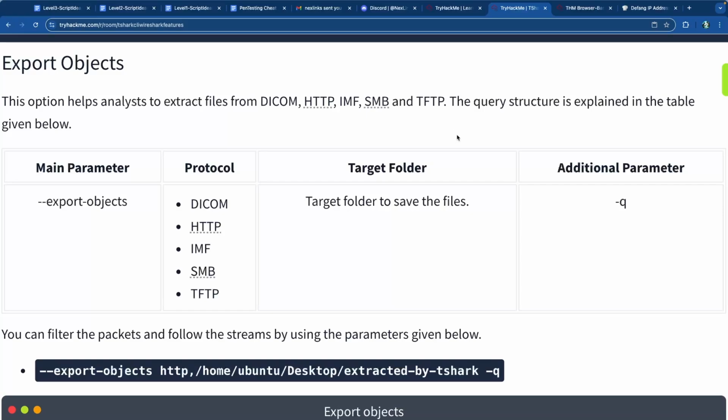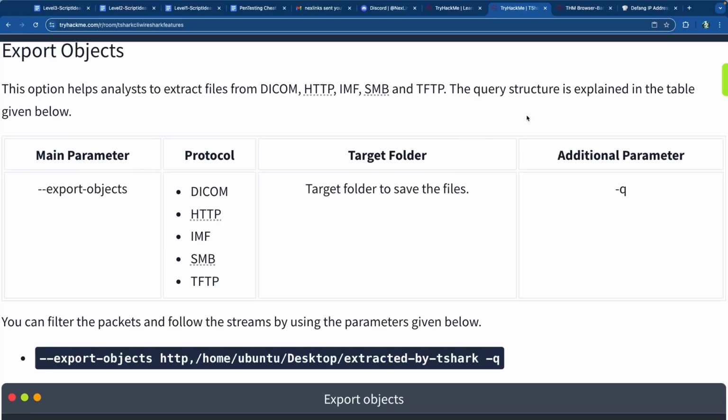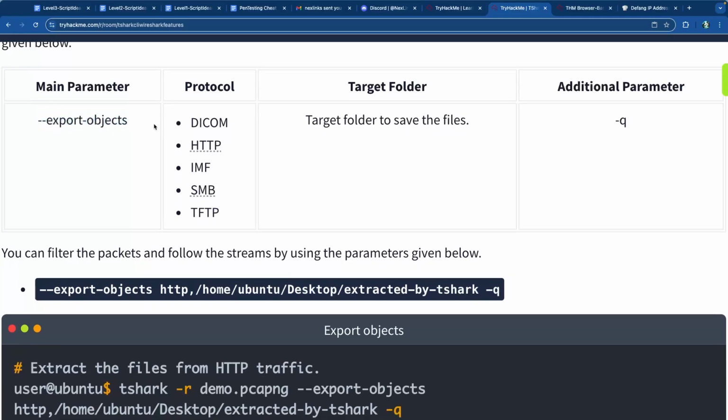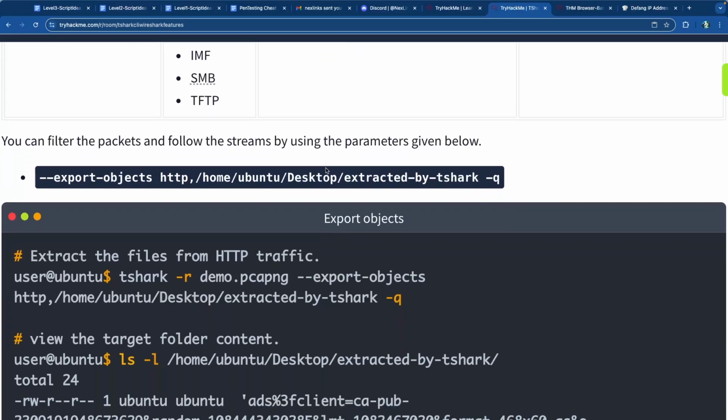And objects could be attachments, right? So the query is very simple. Export objects, as the name implies. You choose your protocol that you want, and then the folder that you want to export that file into.